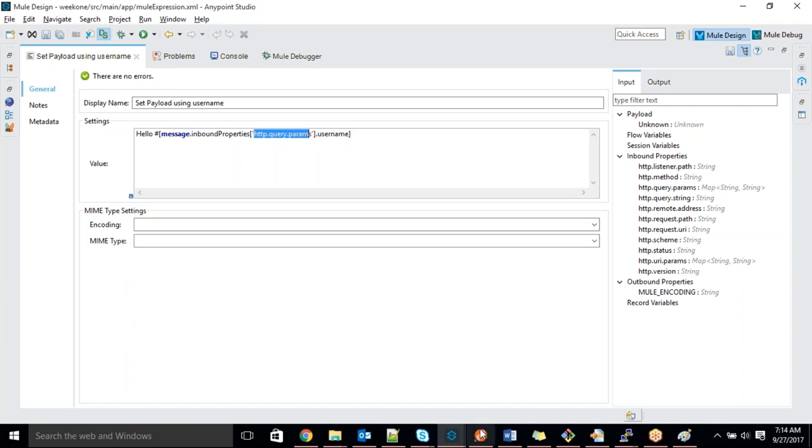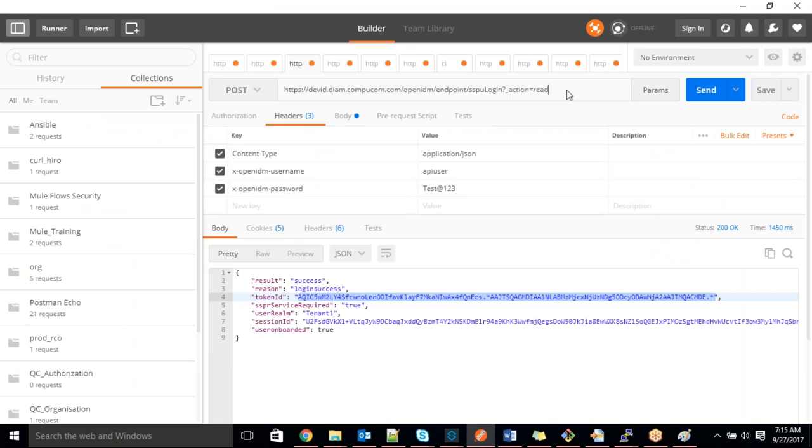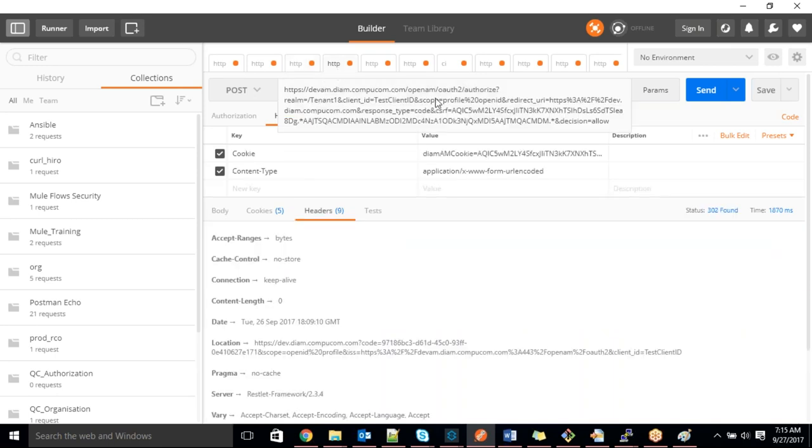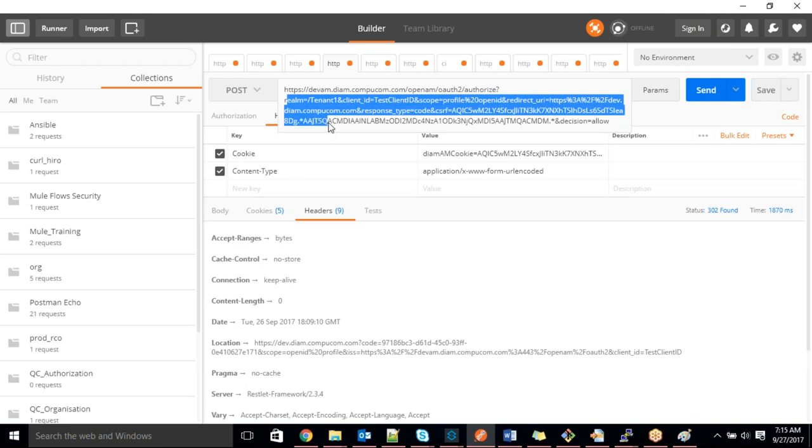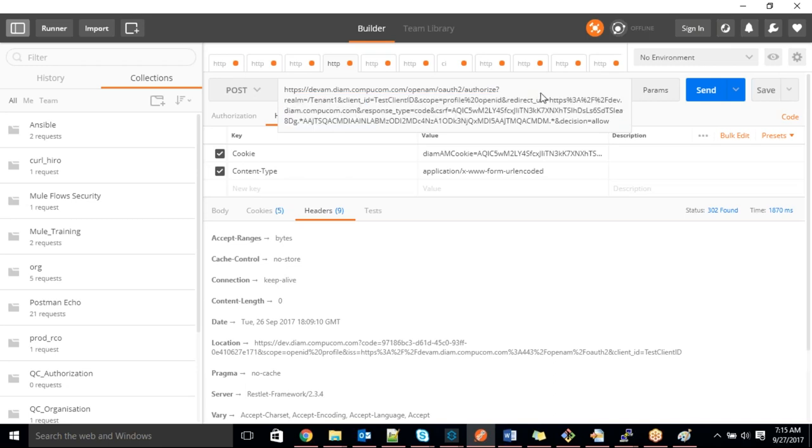Query parameter in the sense, if you see here, this action equal to read after the question mark, this is the total URL, a query string. In the query string, after the question mark, we can enter multiple query parameters also, separated with the ampersand symbol. I'll show you that one also. In this particular URL, I'm trying to pass many query parameters, until this base path with protocol and host name. After that, so many things I'm passing as query parameters: realm, client ID, secret ID, scope, and redirect URI.